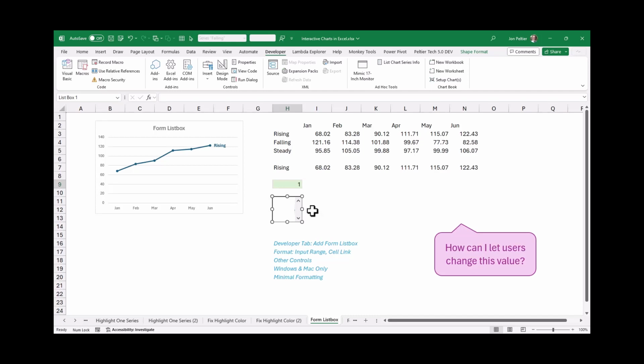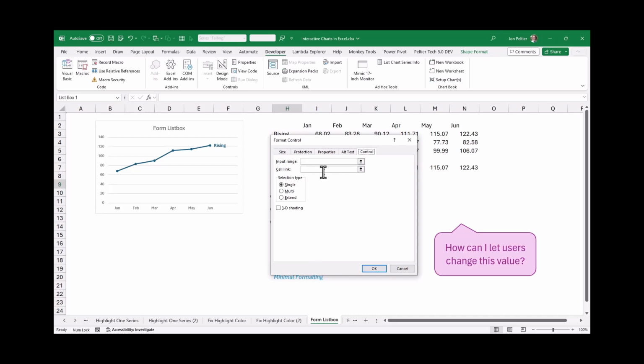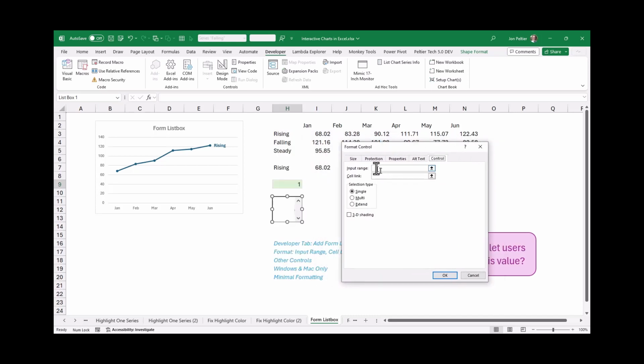Now we have to format the list box in order to put the values we want in the list and what to do with the selection from the list. So I'll select Format Control, and it pops up this dialog, and you see I have an input range, and that's simply the list of items I want to show in the list box. And then cell link, that's the cell where the result gets placed. And for these form controls, the result is just a number indicating which item in the list was selected. So my cell link is going to be that cell there, my green cell with the number in it.